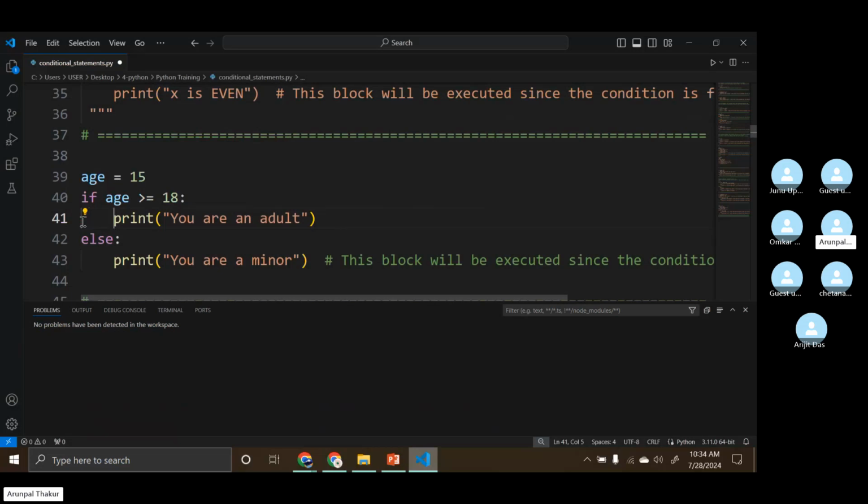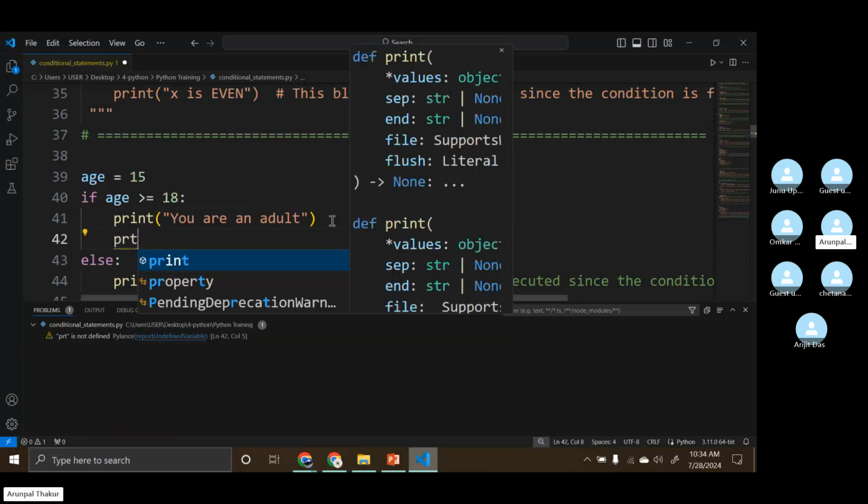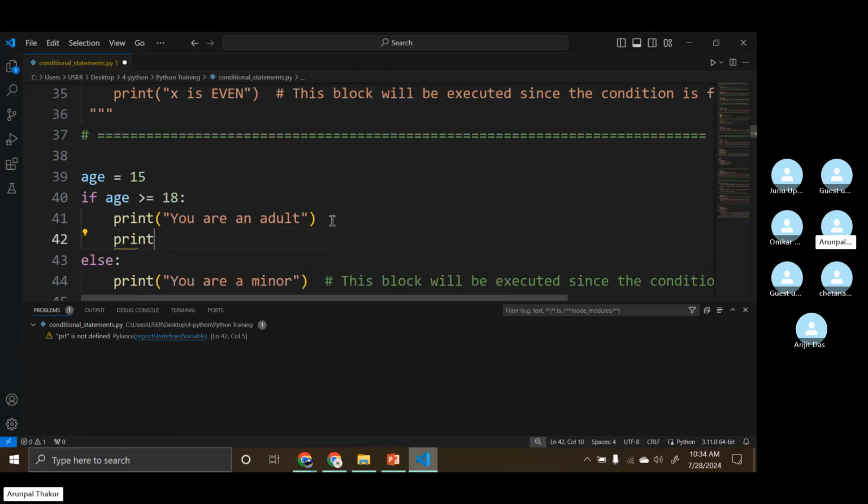Right? Yes. So if I'm writing something, I will get a prediction. I have written PRT, and here the options are giving what you want to select. If I click on tab, it will complete automatically. You don't have to type the whole thing. Okay, there are some advantages like this.